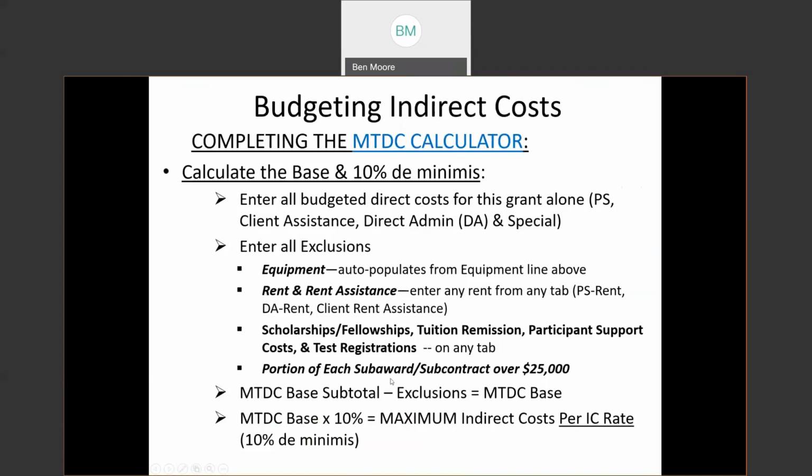The portion of each subaward or subcontract over $25,000 also must be excluded, and there is a separate tab on the MTDC calculator to enter those subawards and subcontracts. So the modified total direct cost base subtotal minus the exclusions that must be excluded from the amount will calculate the modified total direct cost base. That base is then multiplied by the standard 10% to come up with the maximum indirect cost that you can claim if you're using the MTDC calculator.